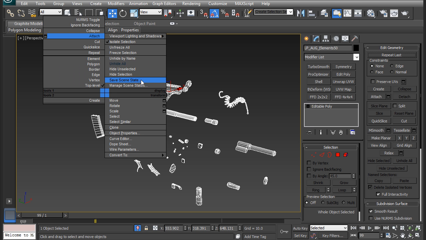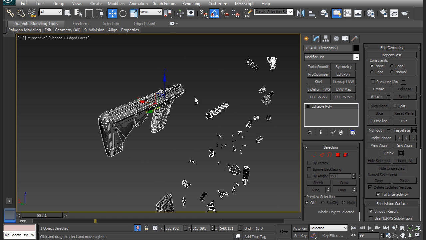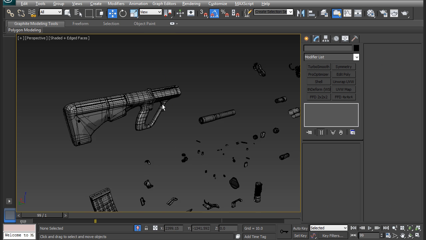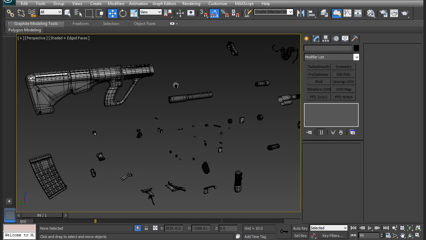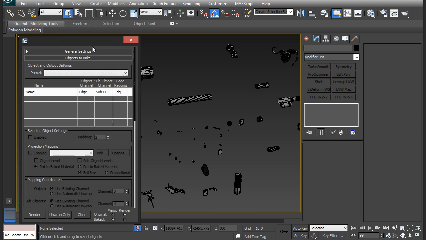Now I'm going to unhide everything and have the low poly and high poly sitting on top of each other. And now I'm going to do some render settings. I'm not going to get too far in depth, but I will just do my basic settings. So I'm going to hit 0 for render to texture.